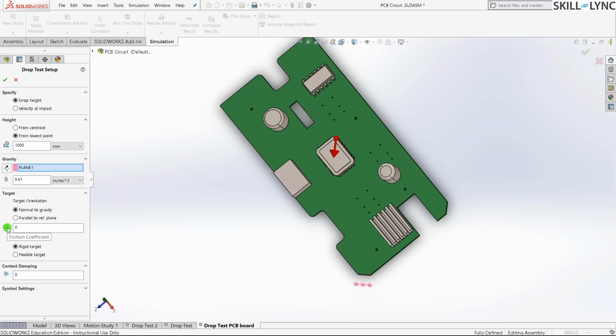The next option here that we have is friction coefficient. By default we have it as 0. That means the object will be falling on a smooth surface. We could also make it rough by giving a certain friction coefficient to the surface. I'm not giving anything here because for now let's just keep it as 0. By default, the selection here is for a rigid target. If you don't want your target to be rigid, we can also make it flexible.